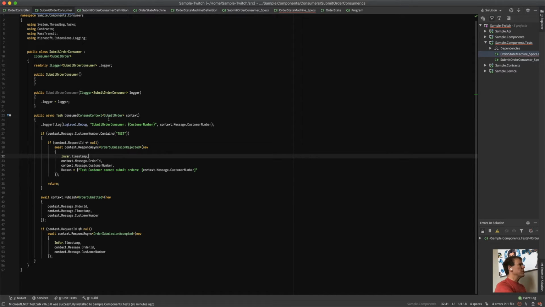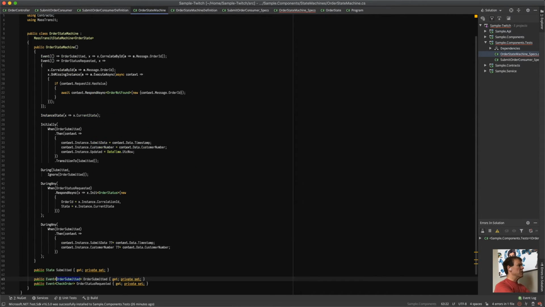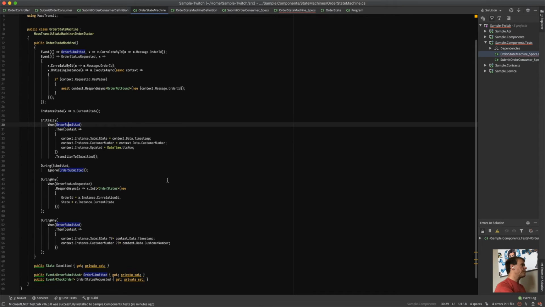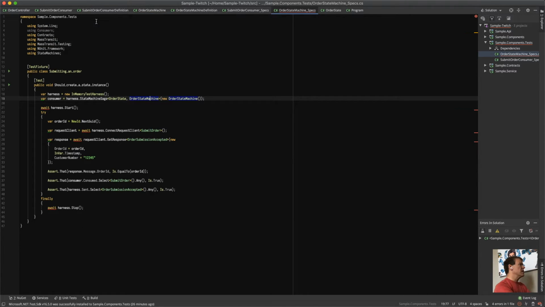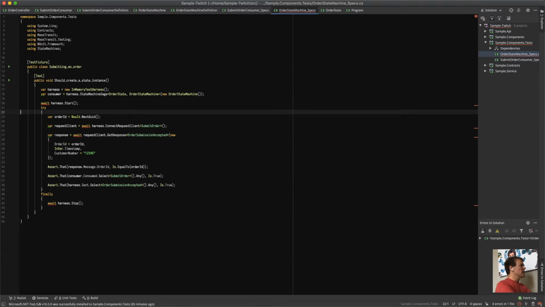When the submit order consumer receives a message, it publishes out an order submitted event. That order submitted event is used by the order state machine to actually create an instance of itself. So initially when the order is submitted, it creates an order state instance, which is an instance of the Saga. It's identified by the ID, in this case the order ID, and it copies some of that data off. So what we want to test now is that when that event is published, our Saga instance actually gets created. So we're going to create our state machine harness.